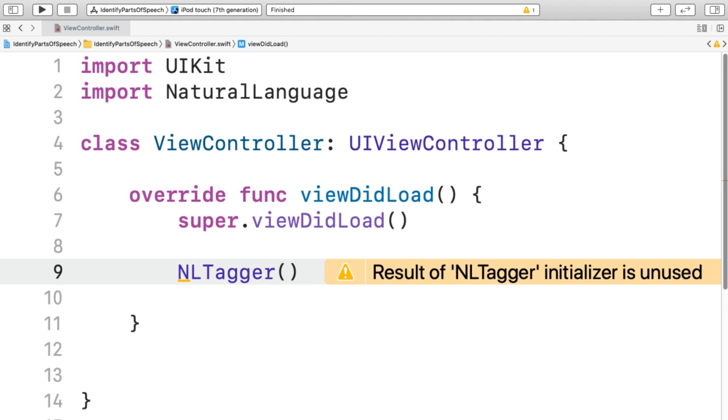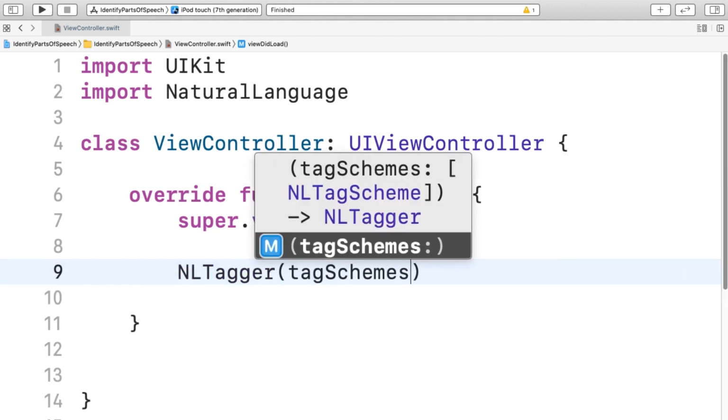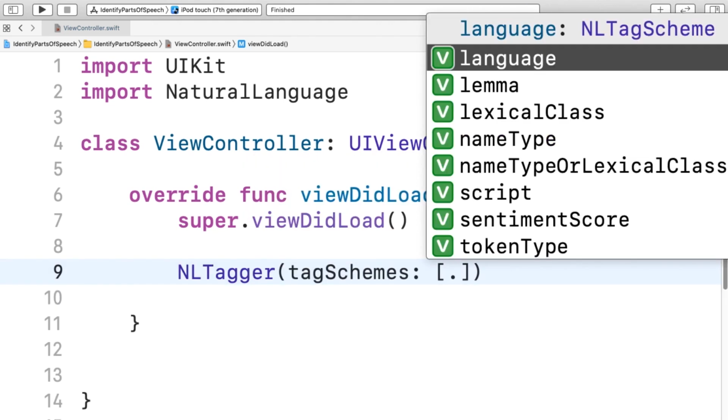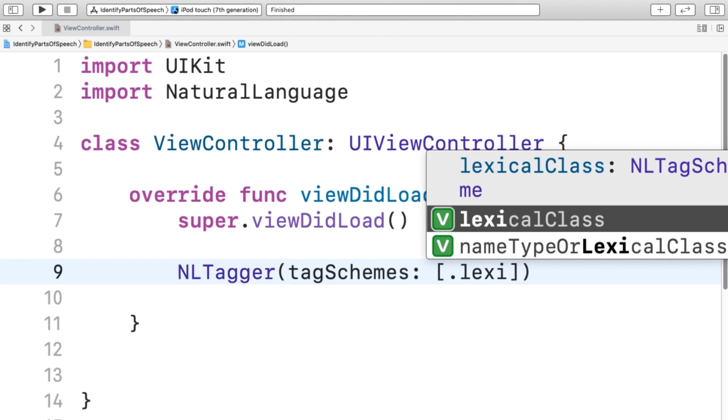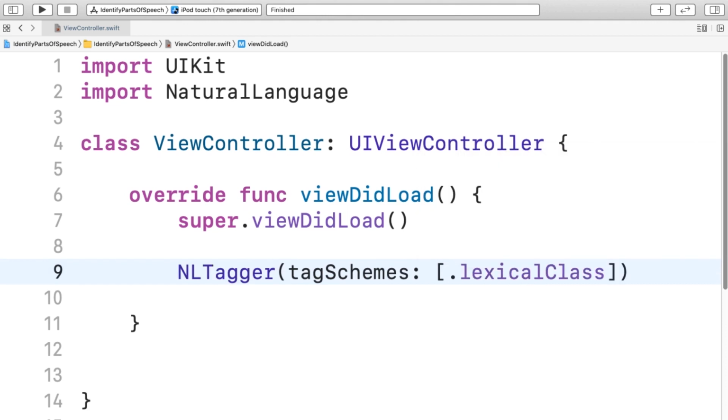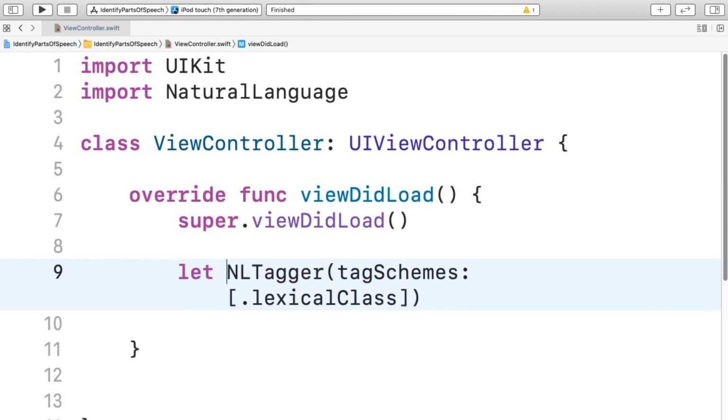We have to pass in a tag schemes property. For our tag schemes, it's going to be the lexical class. Lexical class means the part of speech. All right, and let's save this new instantiation of an NLTagger object. We are going to call it a tagger. This means we are now free to use the tagger constant as a machine learning model.